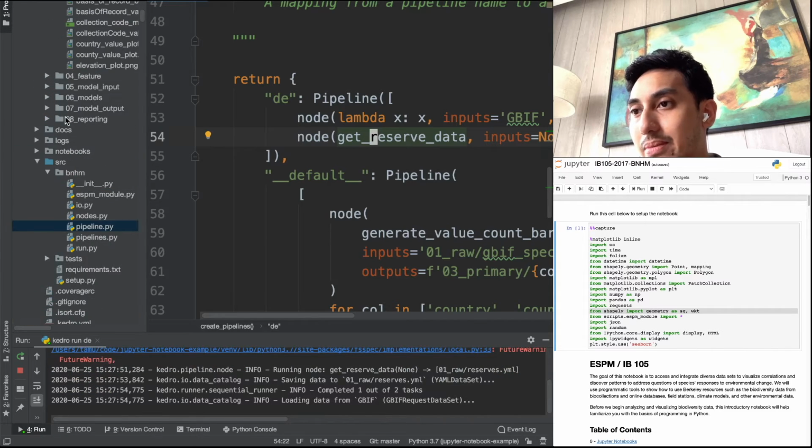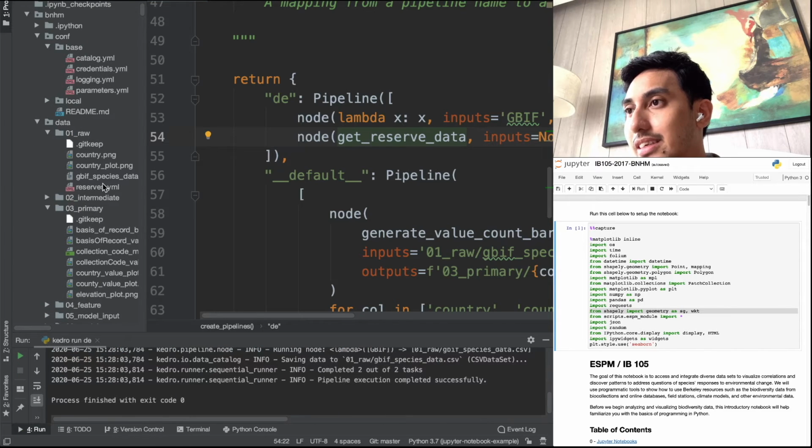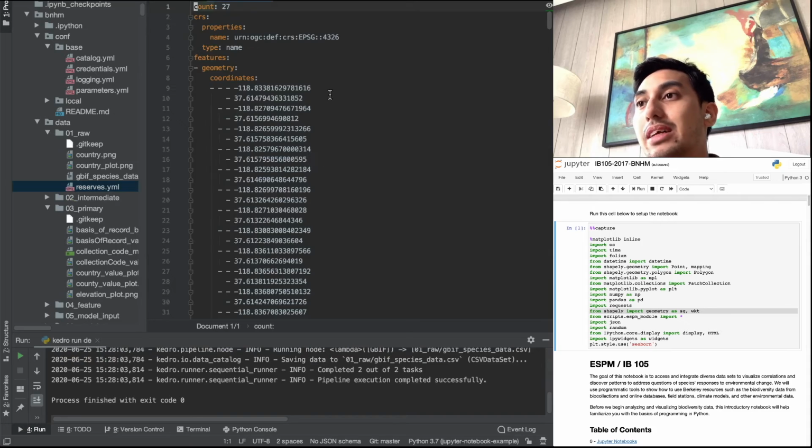And it looks like it came just fine. If we take a look here, it has not reloaded. There it is, reserves raw.yaml. And this is all of our JSON data.